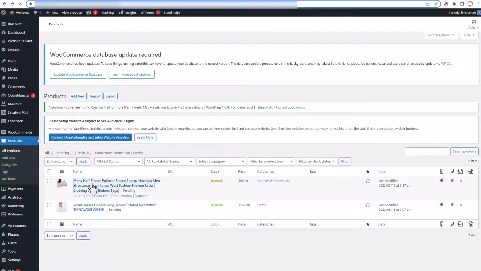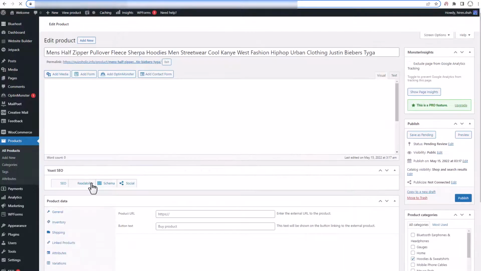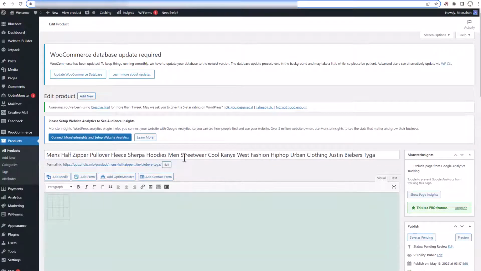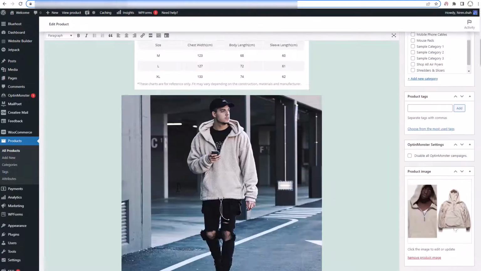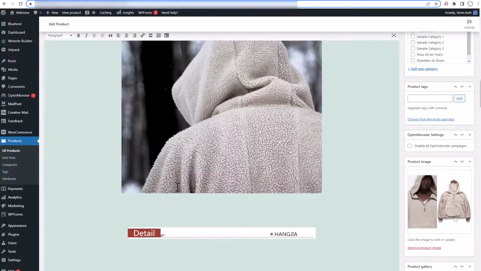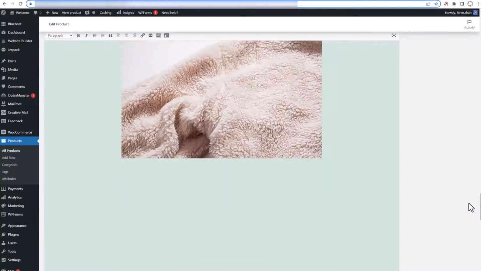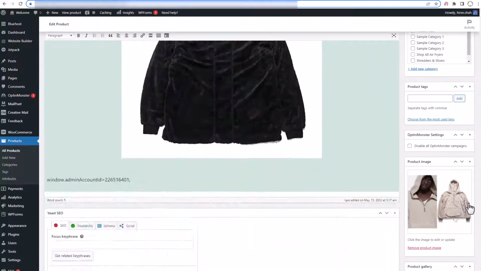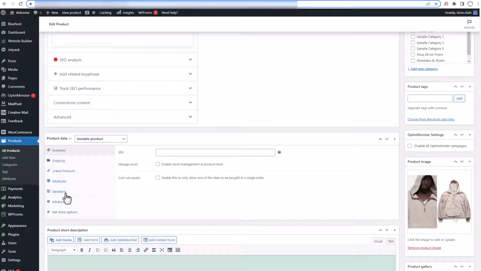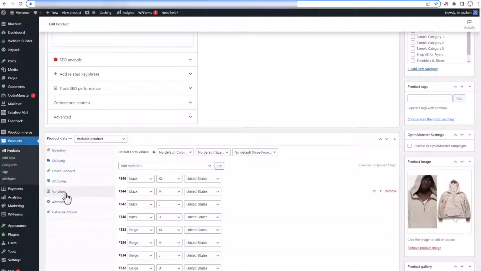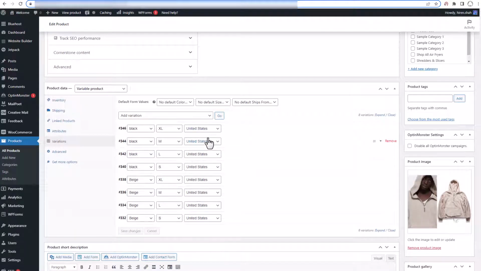We'll go ahead and click on this item here just to see what attributes have been imported. As you can see, the title is already populated. Description is also imported directly from AliExpress with all the pictures, etc. And one thing I want to look at is the variants. So I'm going to go here and click on the variations here. And as you can see, we imported only variants that are being shipped from United States and not from China.